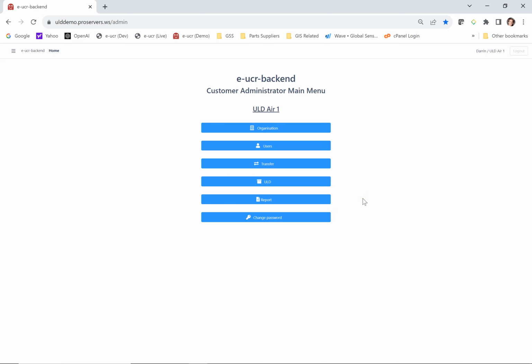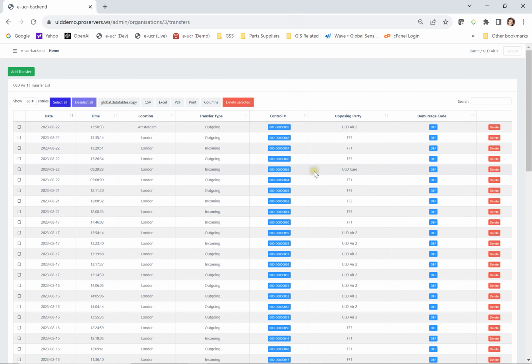Okay, in this video, we're going to go through transfers. So we're logged in as an org administrator, and we're going to come down to transfers. So we press transfer, and this is going to give us a list of all the transfers that our organization has been involved in, whether we have initiated the transfer or whether we are the recipient.